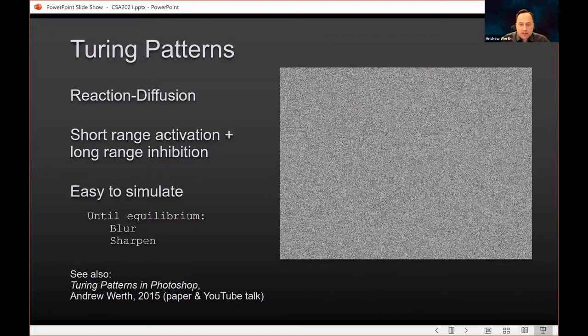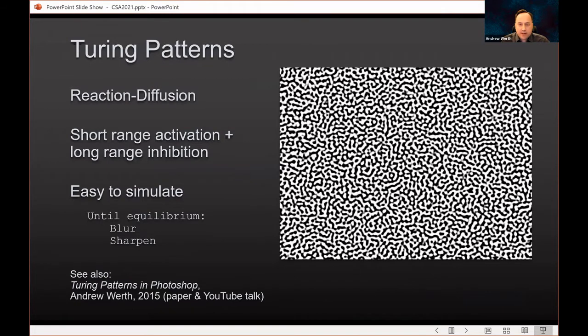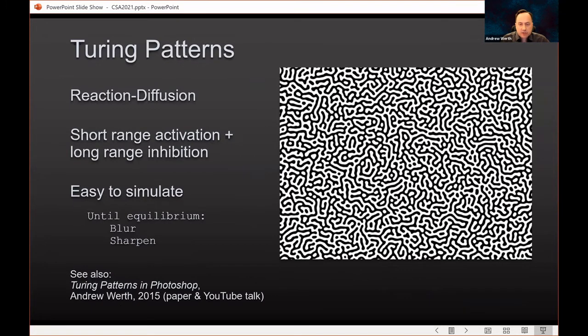Now, I simulate this process on the computer. In this example, I started from random noise and wrote a Python script that does the reaction diffusion process, which includes short range activation and long range inhibition. In practice, for most of my paintings, I actually use Photoshop rather than the Python script for creative purposes. You can do that simply by taking an image and blurring it and sharpening it over and over again until you eventually reach a Turing pattern. If you're interested in the mathematics of how that works, you can look for my paper or YouTube talk on Turing patterns in Photoshop.